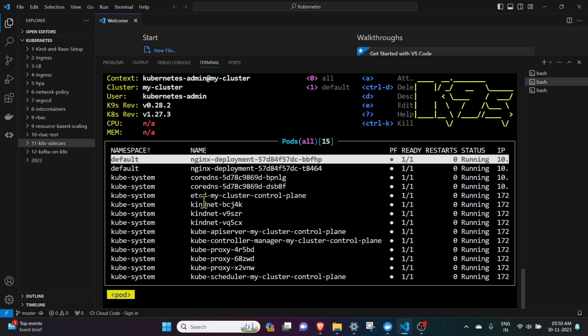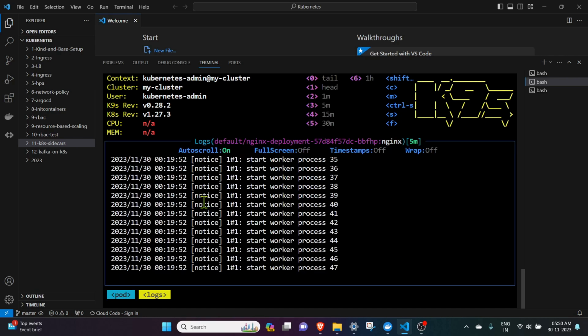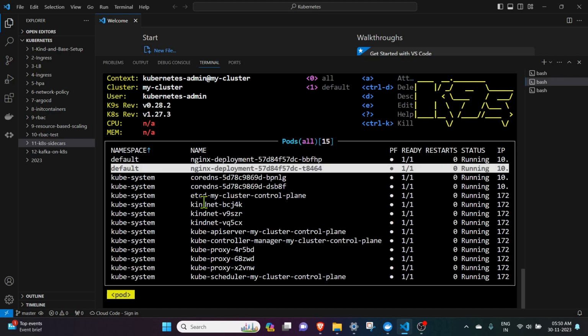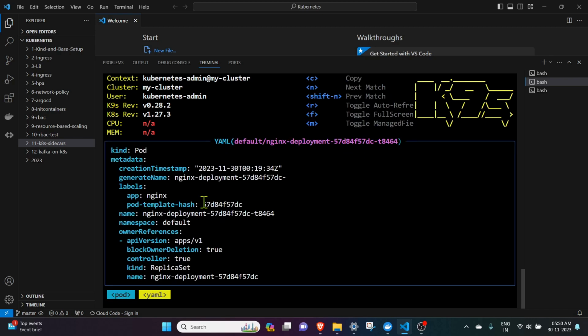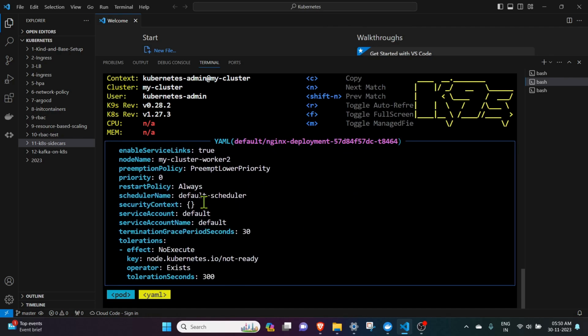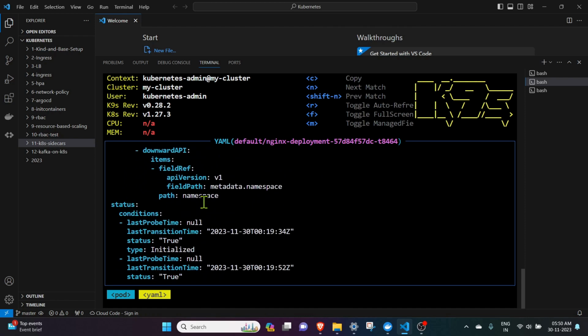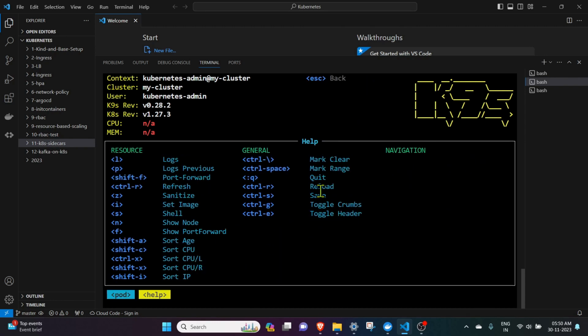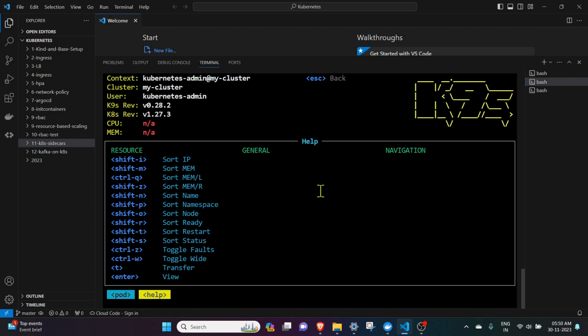And if I want to look at the logs, I can press L to look at the logs. I know these are some commands that I already know, so I'm just demonstrating that. Y to show you the YAML of the specific pod, right? So if you really want to try this out, you can just enter ?. That will take you to the help menu, and you can look at all the possible options that you have.